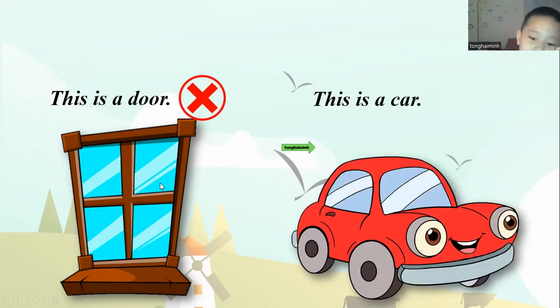Now, Min, how about this one? It's a car. Yes, this is a car. What color is the car, Min? What is the color of the car? It's red. Very good. You say the car is color red. The car is color red.